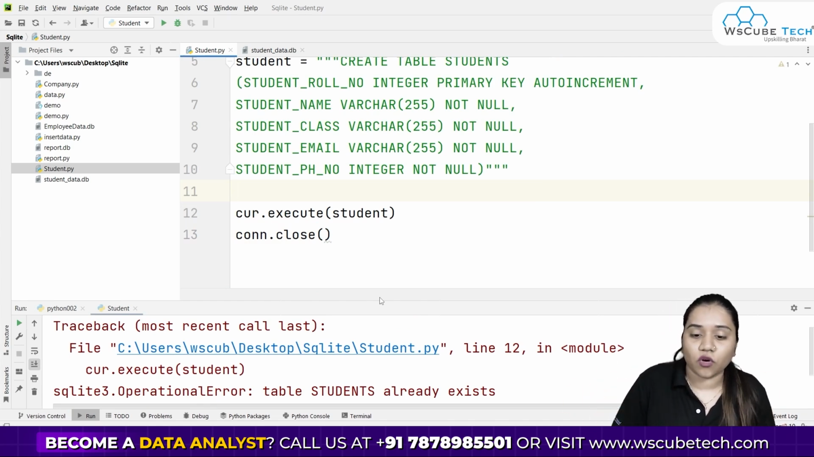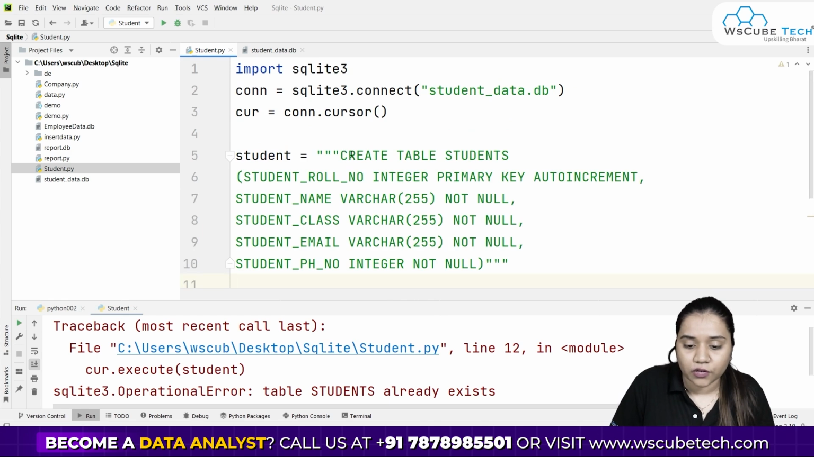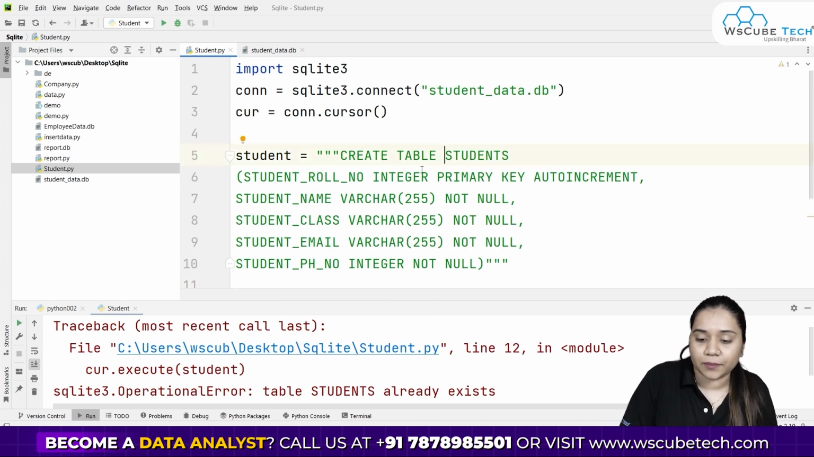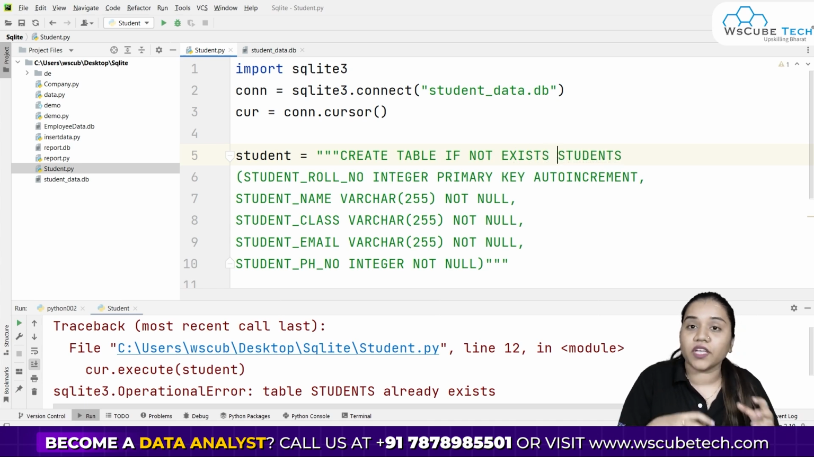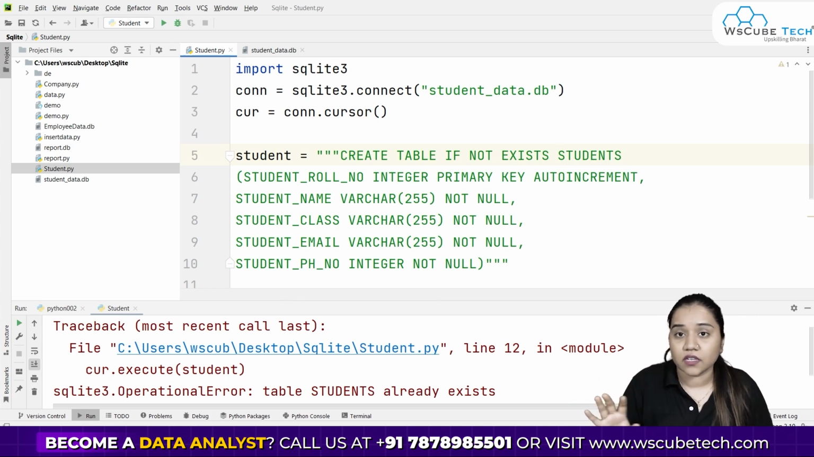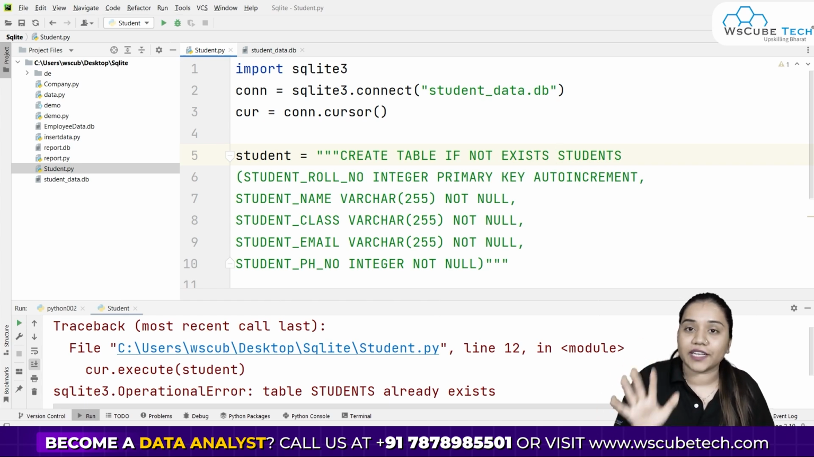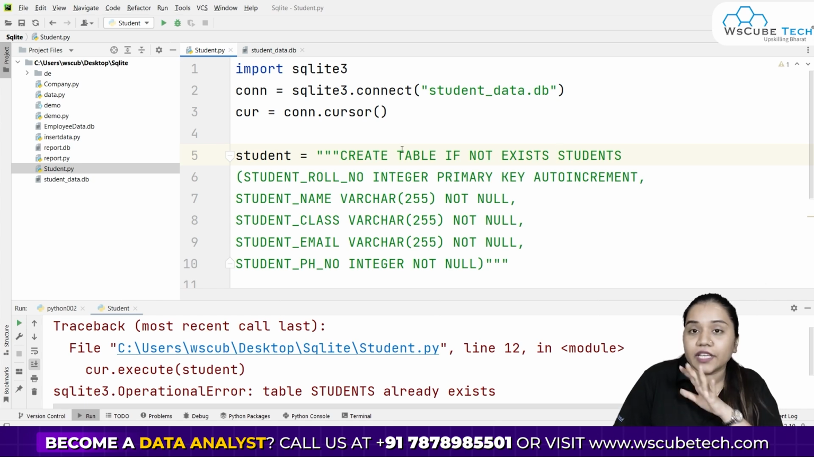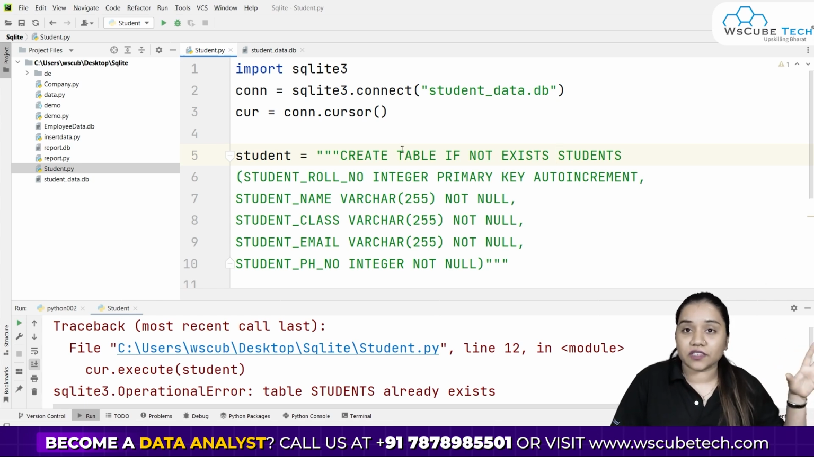In that case, to avoid this error, what we can do is write over here, create table if not exists. That means when do we have to create a table? If it does not exist. If it exists, then we don't have to do anything, nothing new will happen. But if it does not exist, in that condition, we have to create a table. So this is what this first line means, create table if not exists. That means if it does not exist already, then create this table student in which all these columns are there.